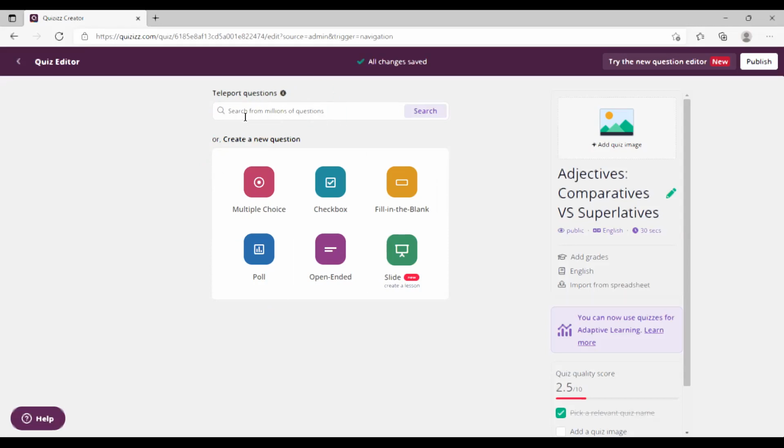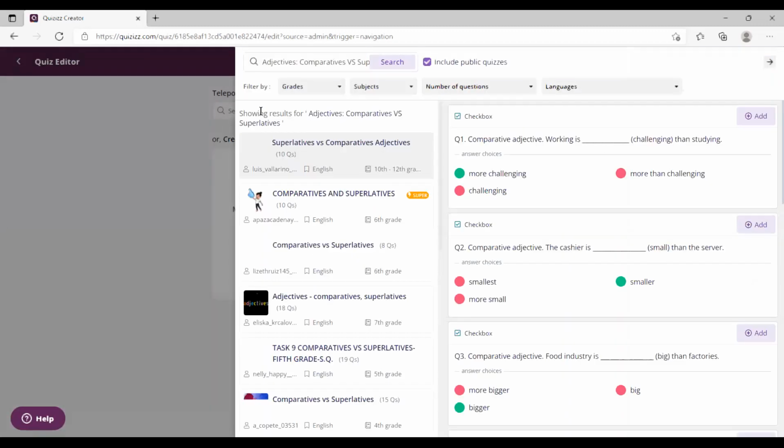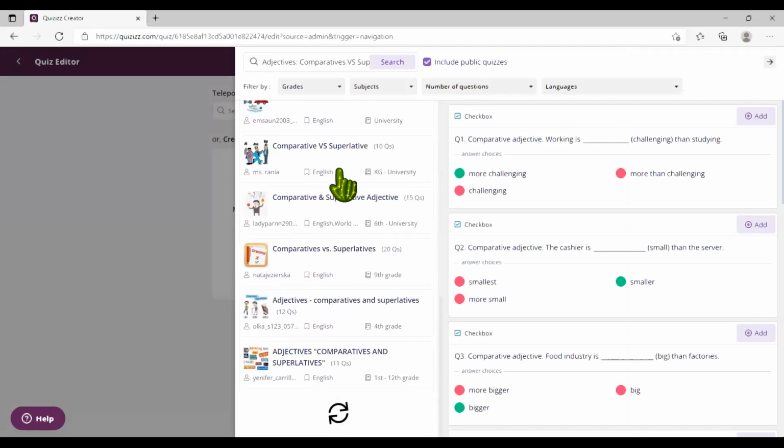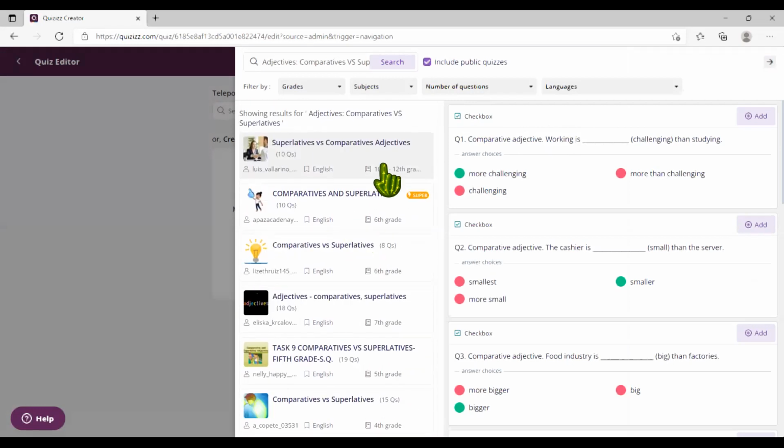So if you click on the search for millions of questions here, it will automatically open the teleport feature. Now, as you can see, it already suggested some questions about superlative and comparative adjectives. As you can see on the left side here, there's a lot. See, there's a lot. Okay, now on the right side is the questions from the top quiz.